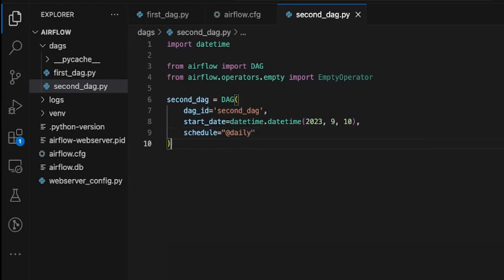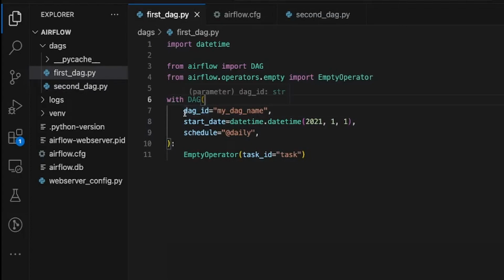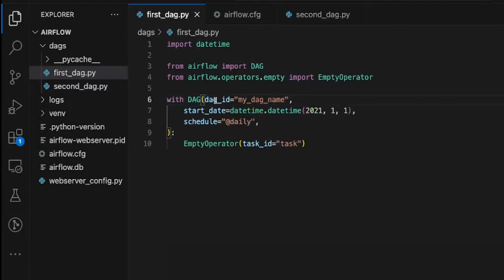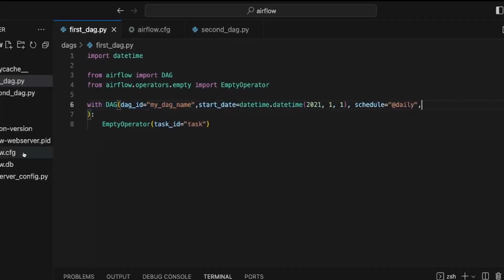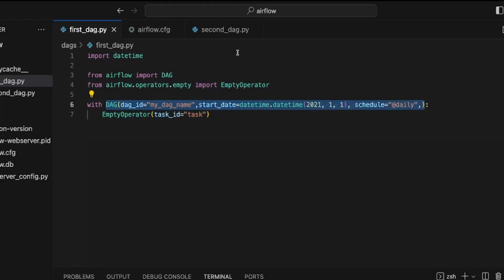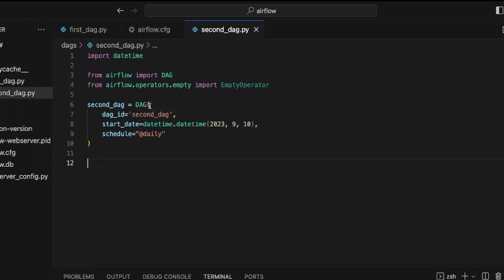Then this is a second way. So remember, in the first DAG here we defined a context manager. So I could just do this so that you can see it clearly, with the colon. So this is our context, and the tasks are inside the context. So this is the task, and then the definition of the DAG is here. The second way we can define a DAG is just to instantiate the class of the DAG into that object there.